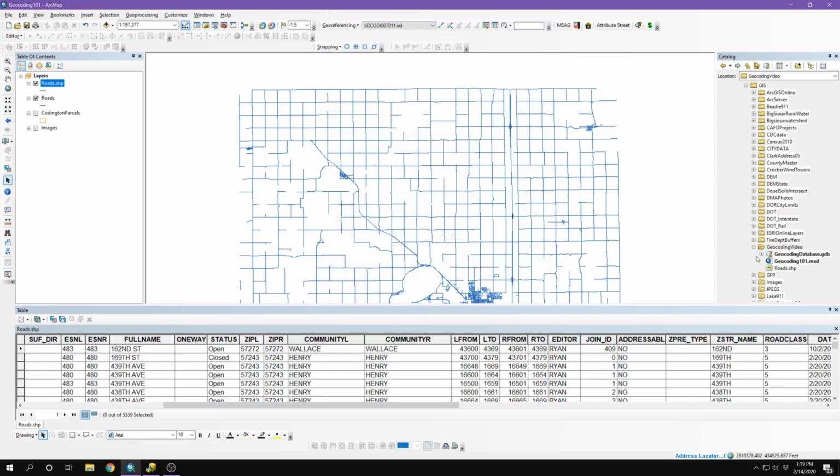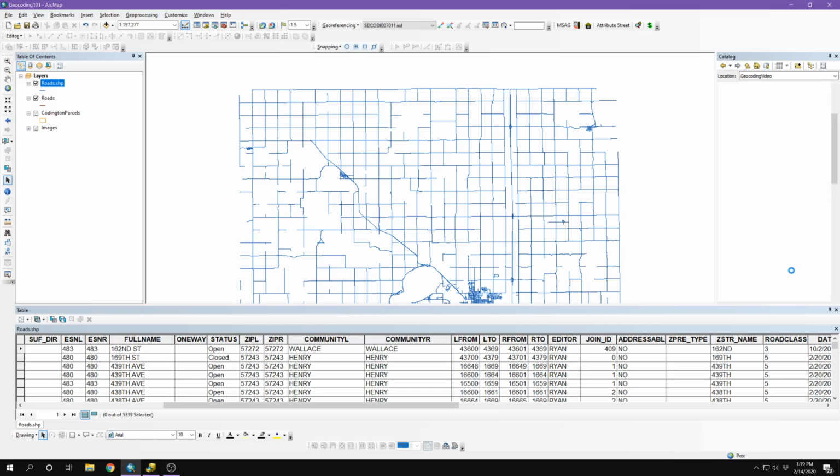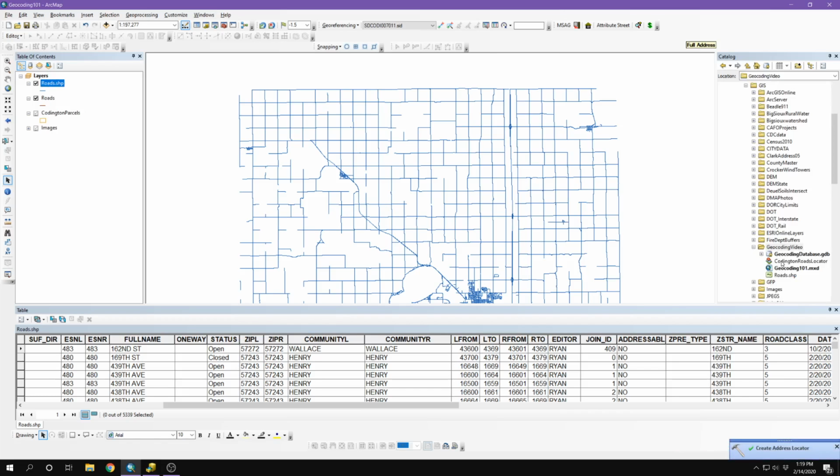That's going to run for a little bit, and we'll just keep an eye over here in our list. And once that locator is made, we should get one in our folder. And we do. Here is our Coddington Roads locator.